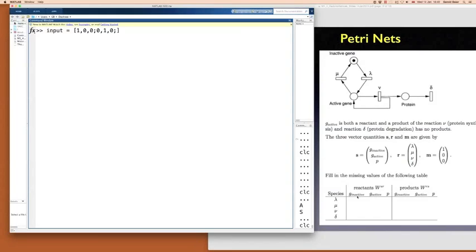Third reaction, so nu. We've got 1 input from the active gene and nothing from anything else. So the same again, 0, 1, 0. And that leaves us with the fourth reaction. So delta, that's only got input from the protein, so 0, 0, 1. We have nothing from the genes, but 1 from the protein. So that completes our reactants, and that will be our input matrix.